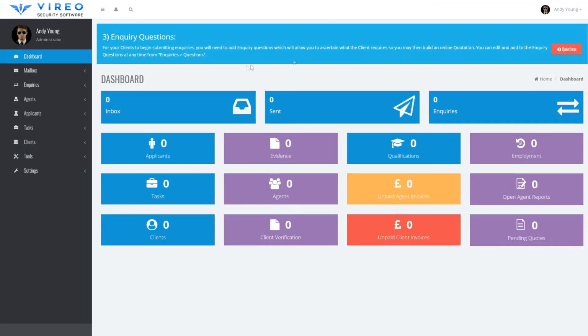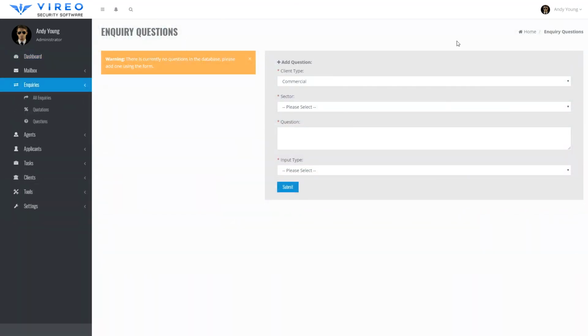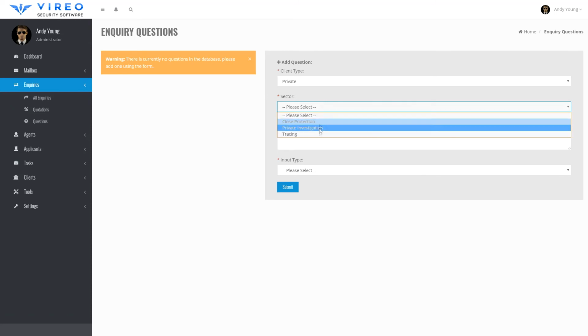And the third step is to set up inquiry questions. So I'll click Questions. This is the inquiry questions section. Inquiry questions are basically information gathering questions that we ask the client, so we can generate a quotation from the answers that they give us. So we can select the client type between commercial and private. I'm going to select private clients. And now it asks us to choose a sector. For demonstration purposes, I'm going to choose private investigation.